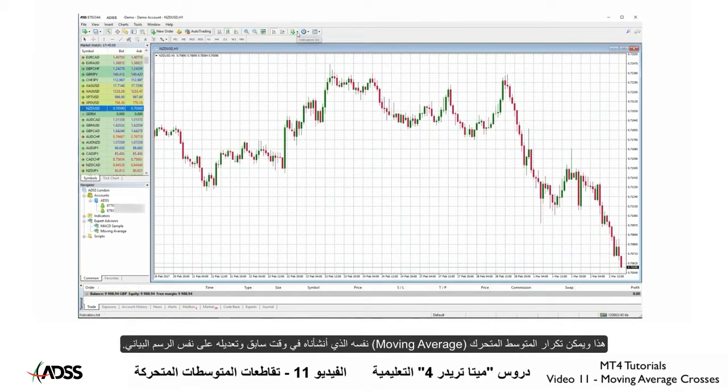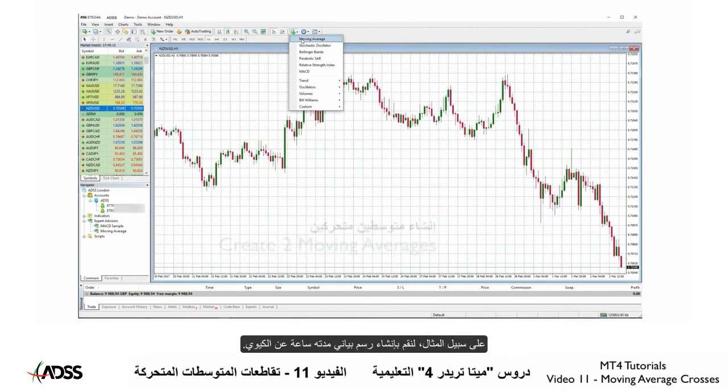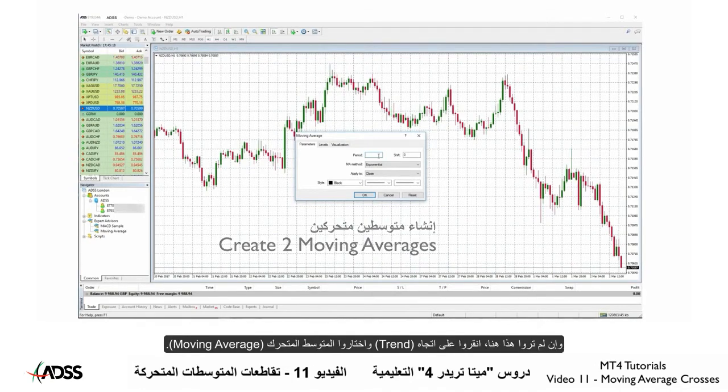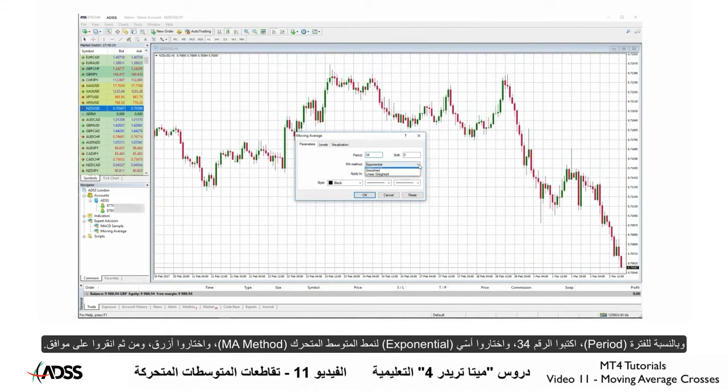This same moving average that we created earlier can be duplicated and modified on the same chart. For example, let's open a Kiwi 1-hour chart. Click on the indicators list and select Moving Average. If you don't see this here, click on Trend and select Moving Average. For period, type in 34 and select Exponential for the MA method, and select blue for the color. Click OK.